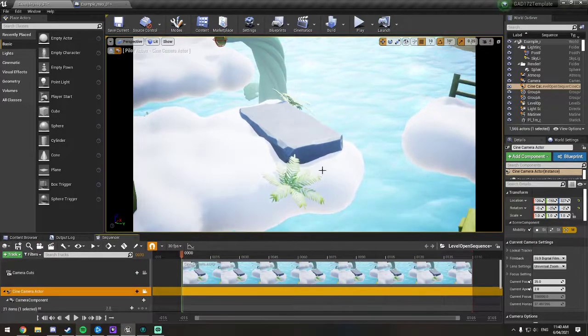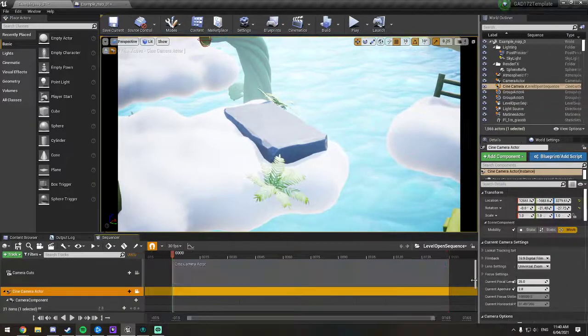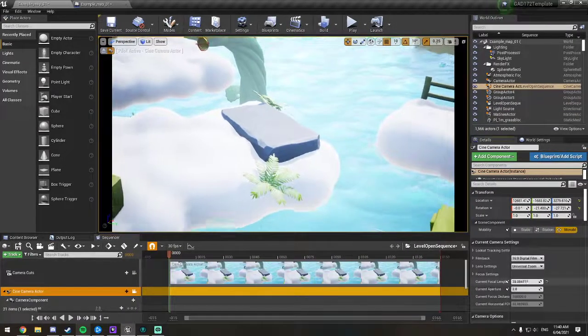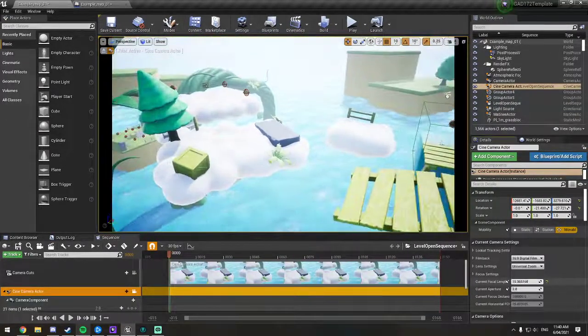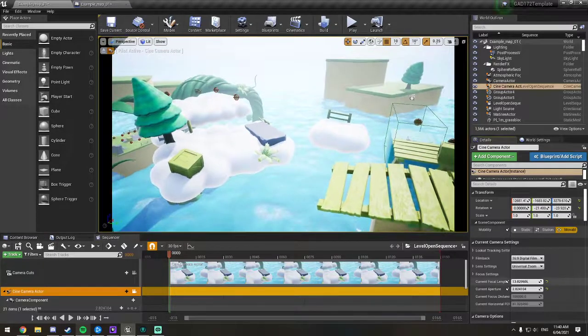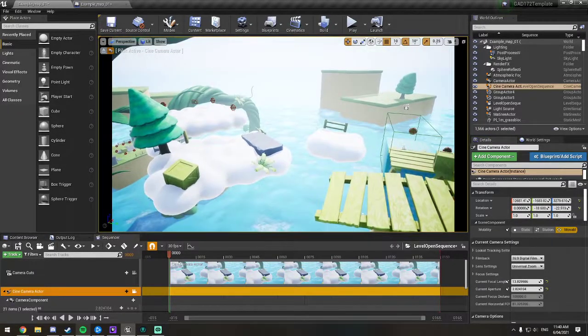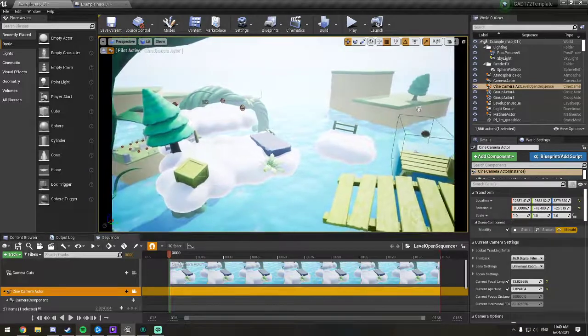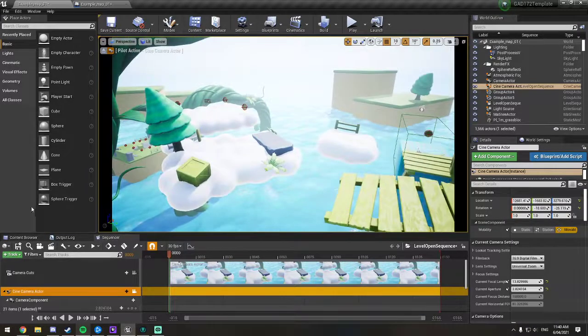Now it's going to be really zoomed in. We can change that by changing the settings on the camera, so we can change the focal length like so. We can also change the aperture to change those other settings as well. I'm just going to set the camera to be like so. Now you'll notice that we're controlling the camera because it says pilot active cine camera actor. So we're just going to make it so that it looks at these two objects.